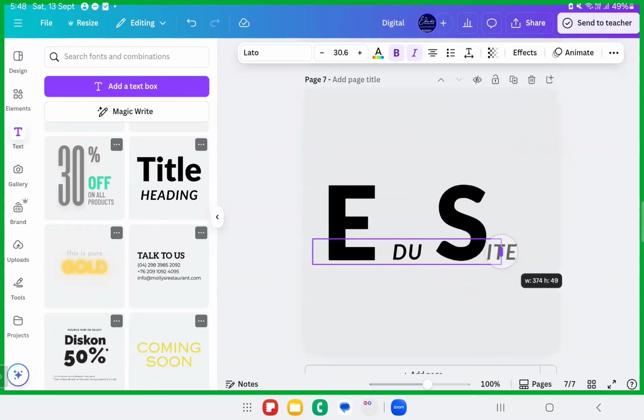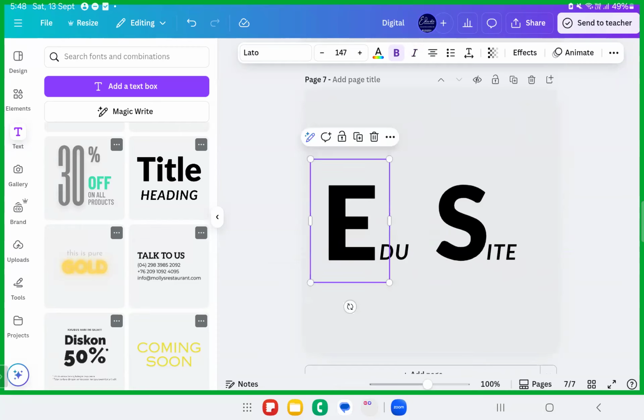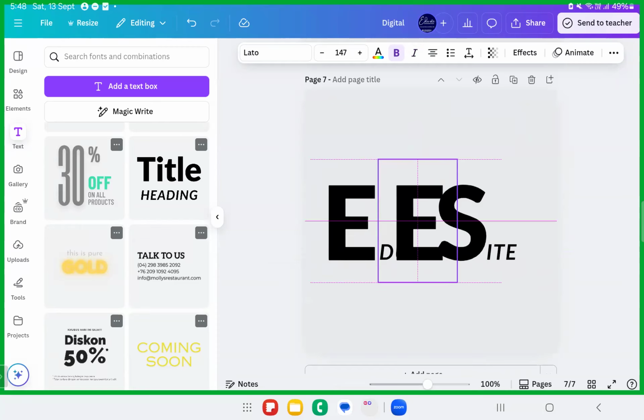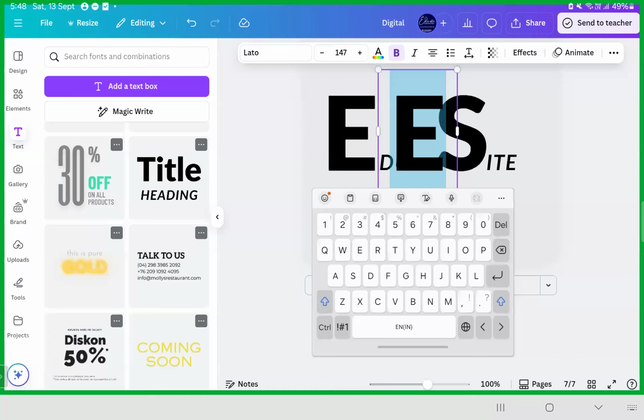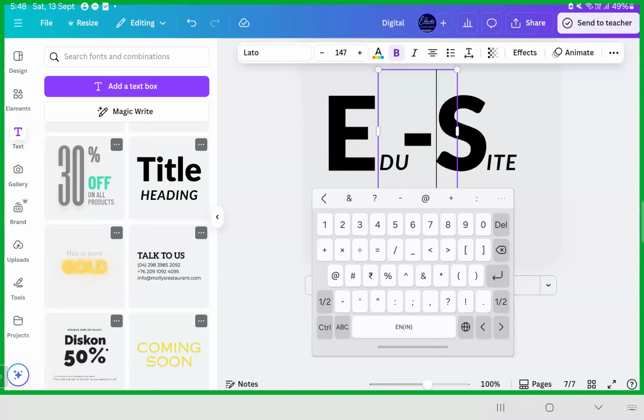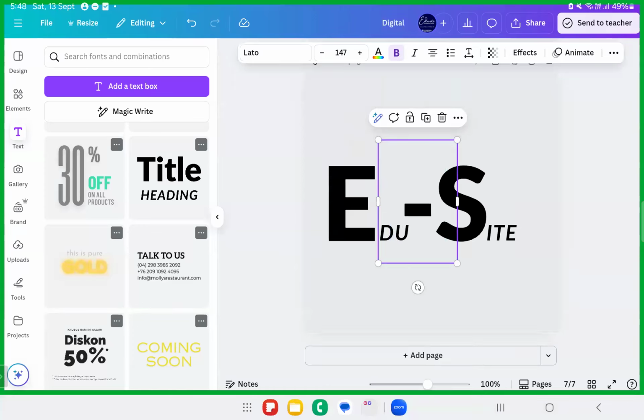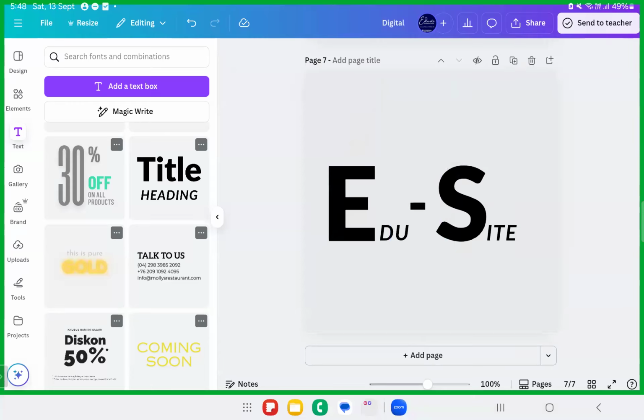Okay, I'll just place it here. I want to put a hyphen here. How do I do that? I can just place a hyphen. I'll take this and duplicate this. I'll just put the hyphen in this big font size. Come on, do this along with me. Okay, if you want to make it a bit smaller, make it a bit smaller.